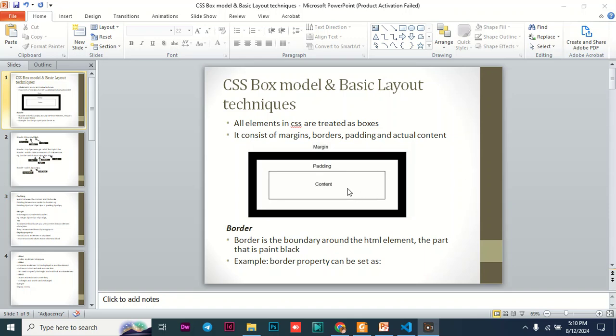Down here we have a diagram that illustrates how the box model works. Inside we have the content. Maybe you have a paragraph, an image, a table, a form. That is what is treated as the content. After the content we have the padding. Padding is just the space between the content of the web page and the border.